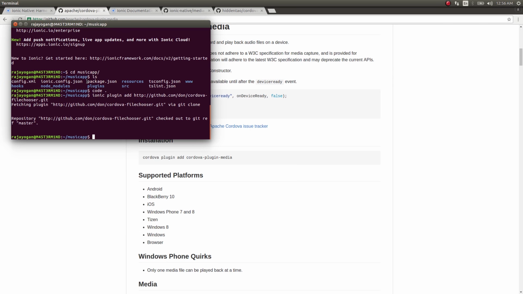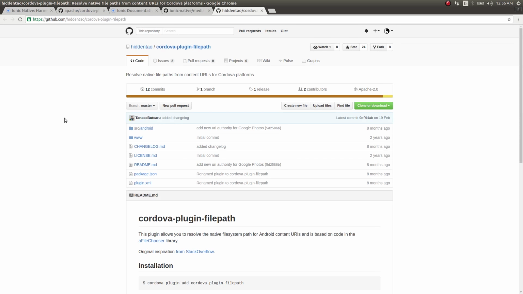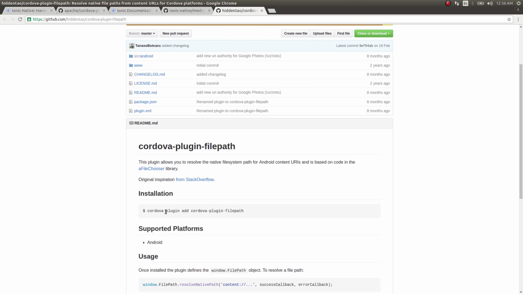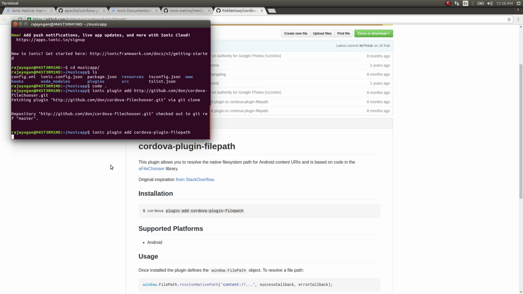Okay, this is done. Then we need two more plugins. One would be the file path plugin. The file path plugin is basically used to take the URI which we get from the file chooser plugin and convert it into a relative file path, so that we can use it in our media plugin to open the file and play it in our app. You will understand it better when we just do it. So I'll go ahead and install this. Ionic plugin add cordova plugin file path.